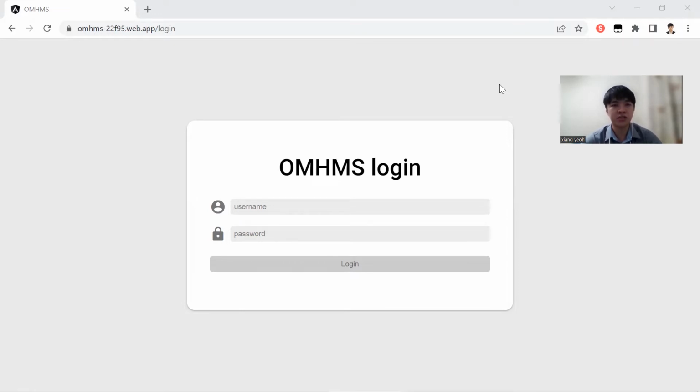So this system consists of 4 types of users, which are the system admin, the paramedic, the accident and emergency unit physician, also known as A&E unit physician, as well as the medical receptionist. So let's get started with the system admin. I will now log in as a system admin.